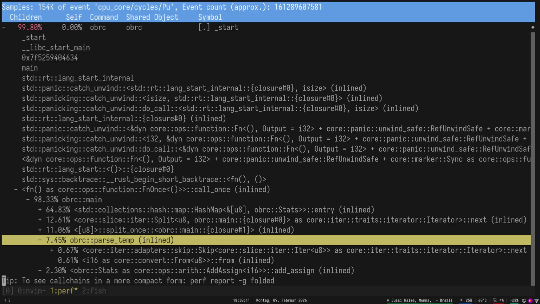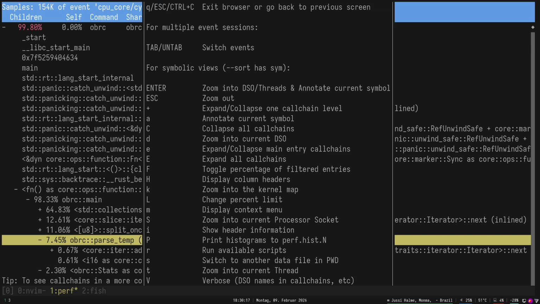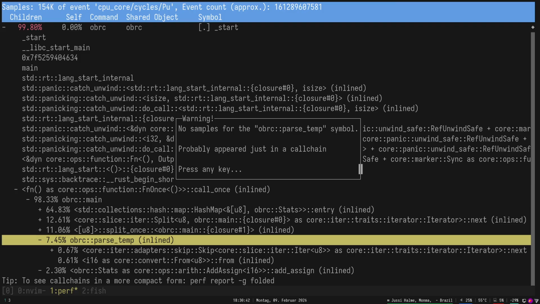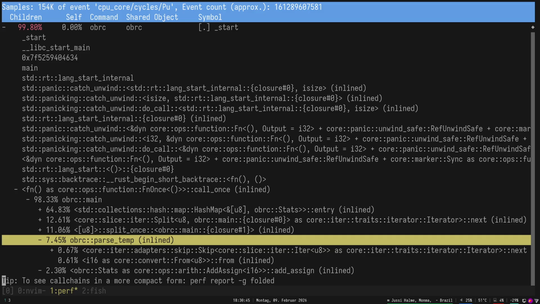I don't remember how to do this. Annotate current symbol, collapse locale chains. I thought it was A. That's what I just pressed. Oh, no samples. Because it is inlined. Yeah, that's potentially it.